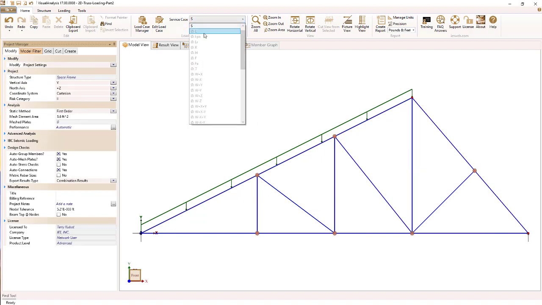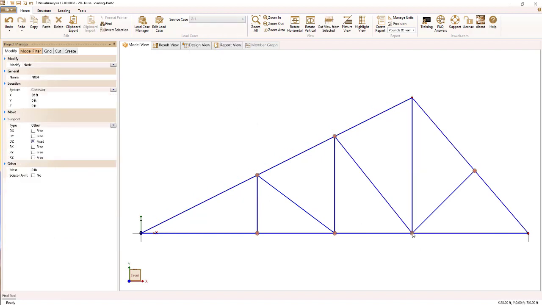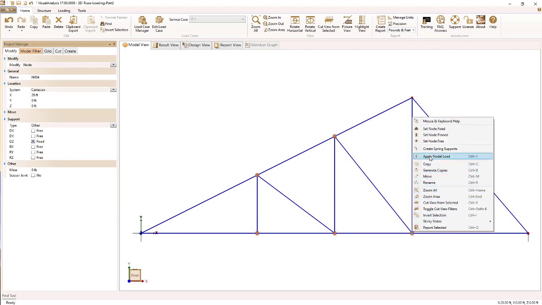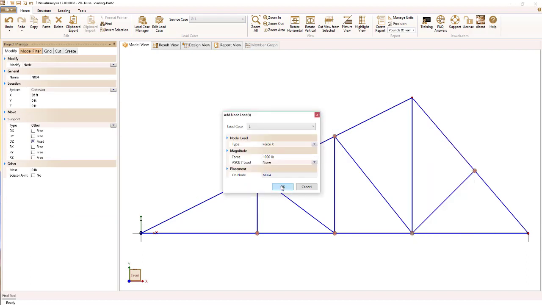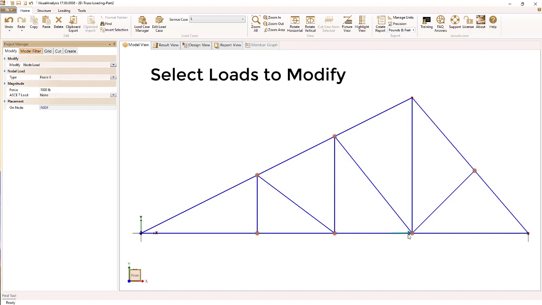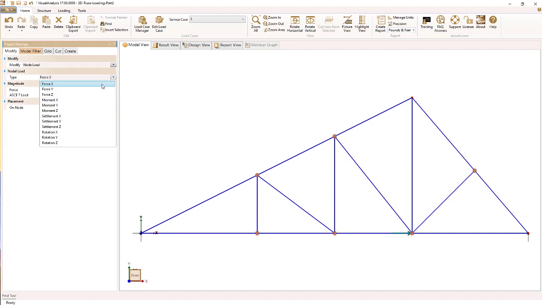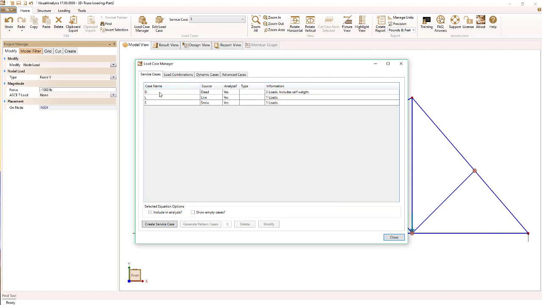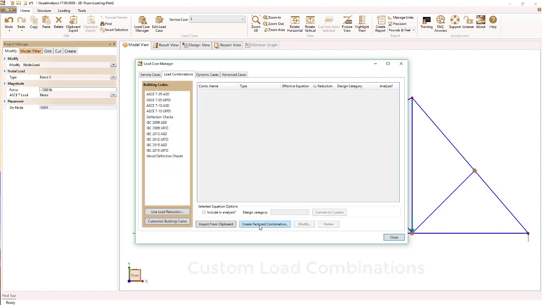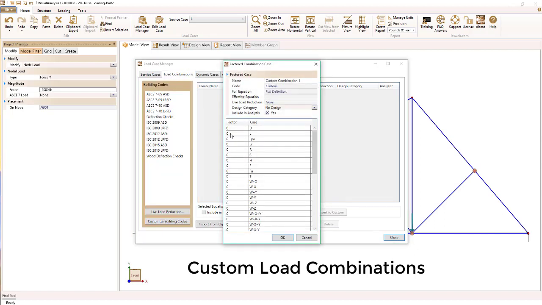And finally, I'm going to just apply a nodal load to represent some equipment hanging from this truss. And here, notice that, oops, I got it in the wrong direction, but you can select loads and they show up in the Modify tab. You can change their directions, you can change the magnitude. And something I haven't noted before, but the sign on the magnitude is a way of flipping the load direction 180 degrees.